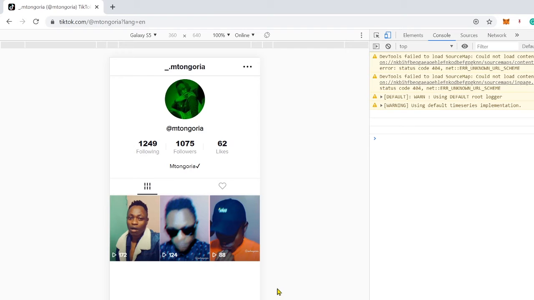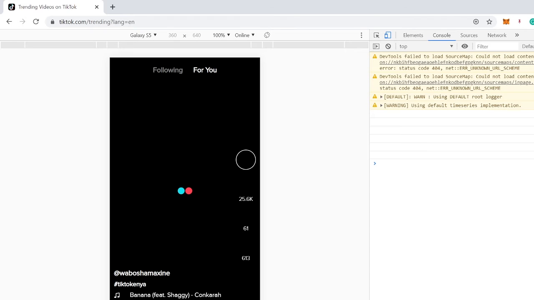When I want to click on my profile, this is what I will do. I will click on my profile, and when I want to check out what other people have posted, the people that I follow, I'll just go ahead and click on the home icon, and as you can see, I can actually see what the people that I follow have posted.